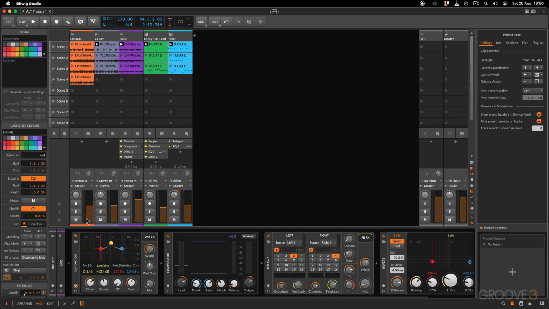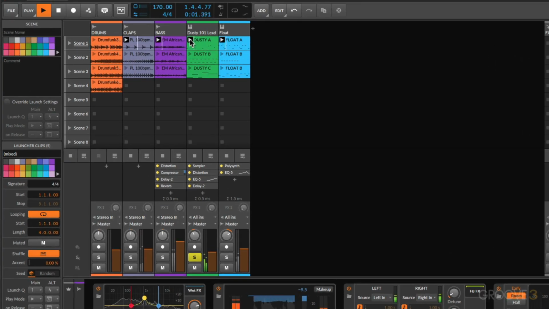So let's check this out on something else. I've got this lead synth over here. I'm going to trigger the first clip. Then I'm going to hold down Alt when it goes over again. So try it out. Jumping to the next clip. And as I let go, it jumps right back to the relative position of that.